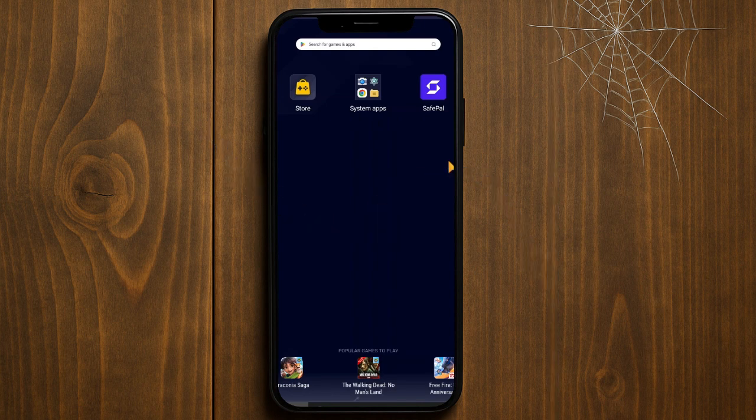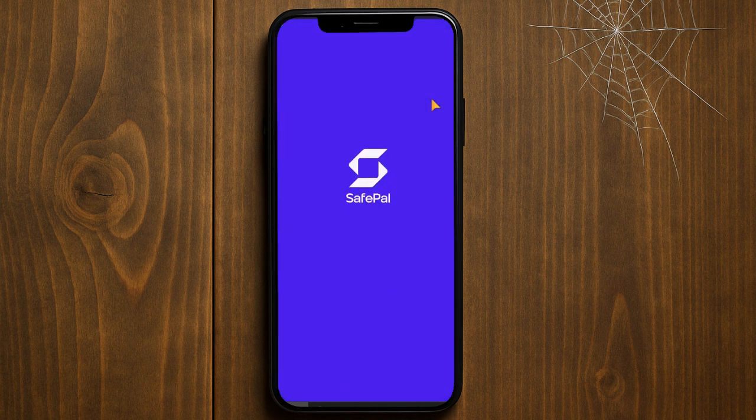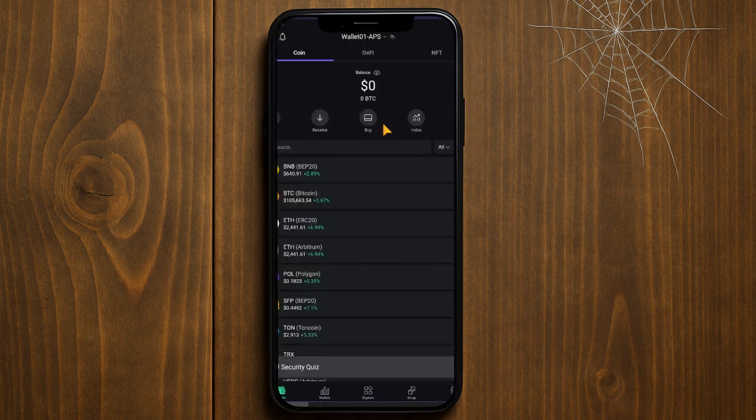To view your seed phrase in SafePal, open the SafePal application and go to Wallet Management section. Tap on the wallet name you want to backup. Then select Backup Wallet or View Recovery Phrase. You'll be asked to enter a security password. Once entered, SafePal will reveal your dual or 24-bit phrase.